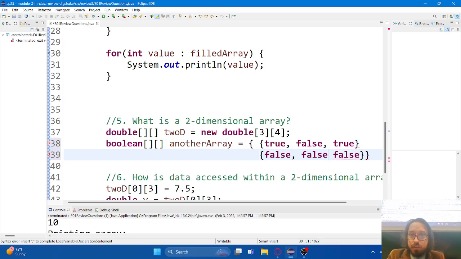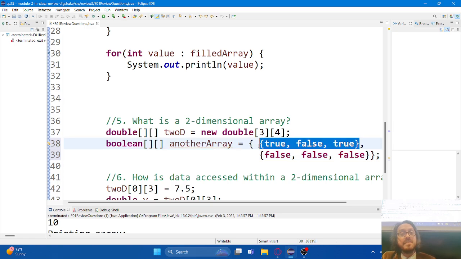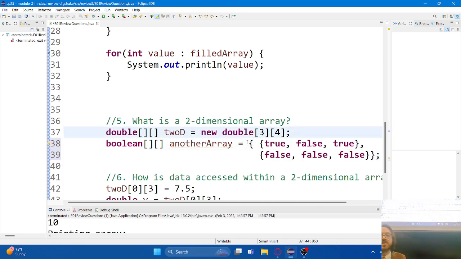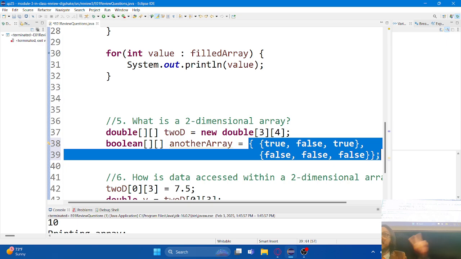Oops, I forgot a comma there. And a comma here. So the outermost brackets are for the entire array. This set of brackets will be the first row. Right? This set of brackets will be the second row. So by the time this array gets created, it's going to have 2 rows and 3 columns.